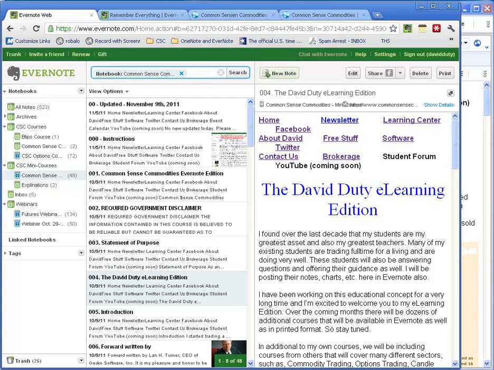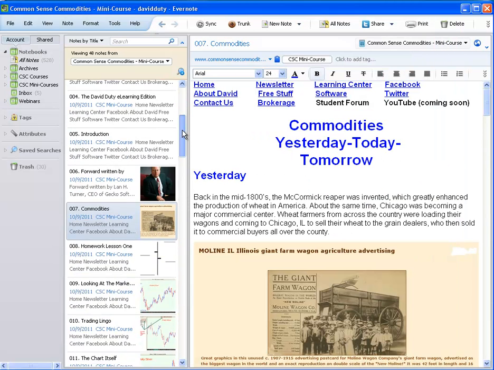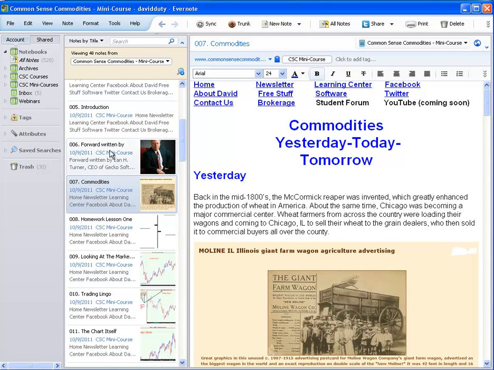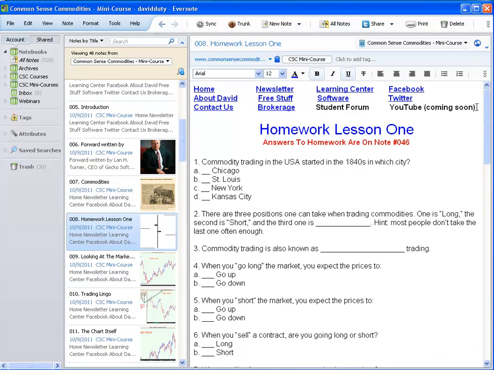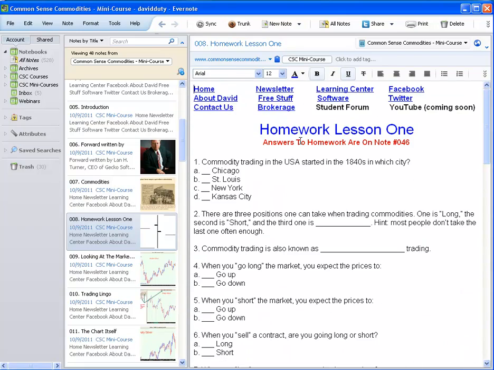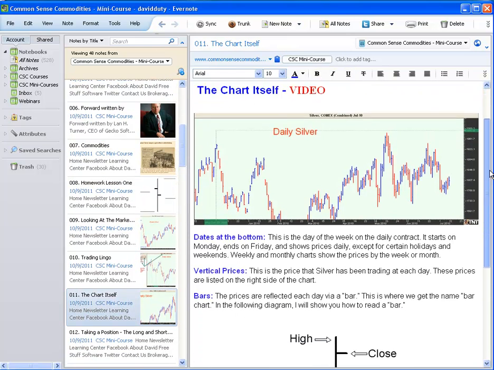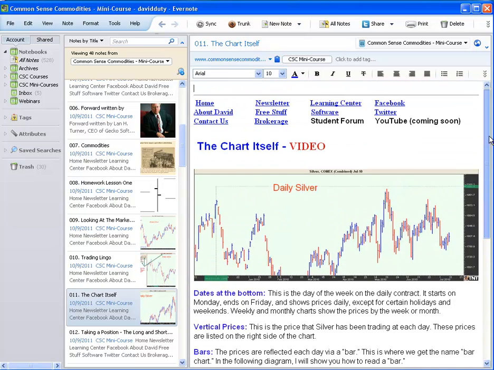And at the end of each lesson, let's go back to the Evernote desktop application. And you'll see at the end of each one of the sections, I'll have a homework assignment. All right, you can print these out, answer them. The answers to the homework are on note number 46 down at the bottom. So please do take the time to go through the notebooks, the Evernote product and the notebook and all the notes that are in it.